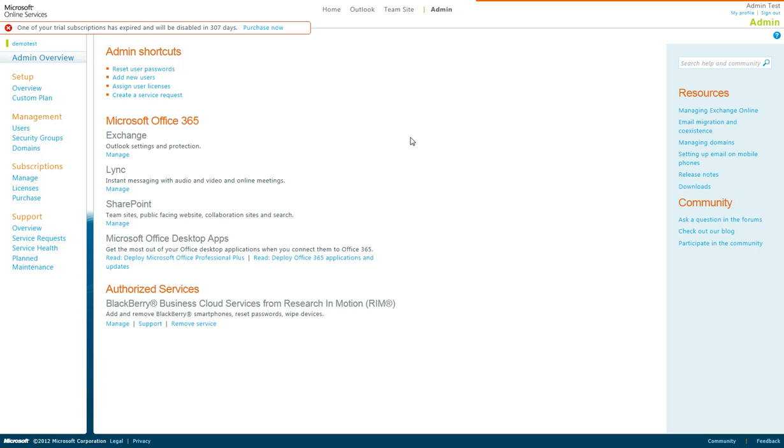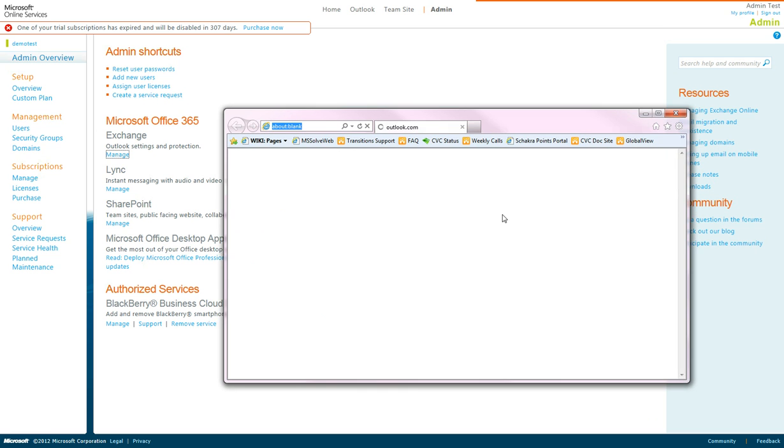In this issue, we will discuss how to create and import users via the Exchange Control Panel. In order to get there, log into your Microsoft Online portal and select Manage under Exchange.